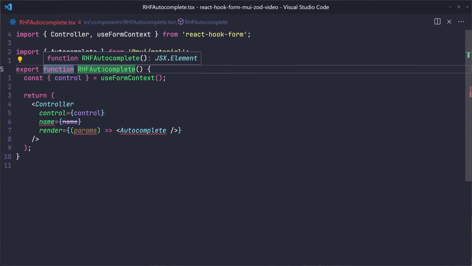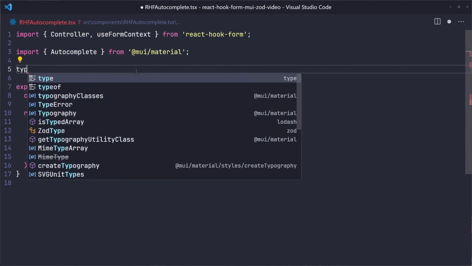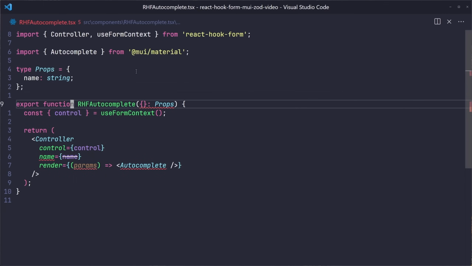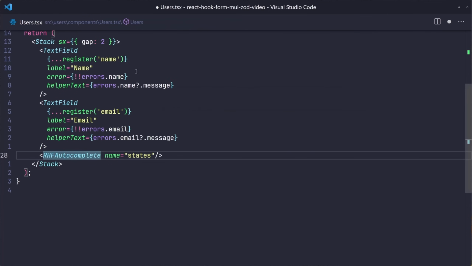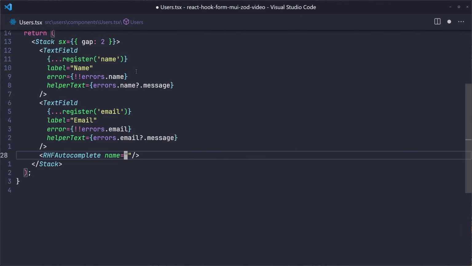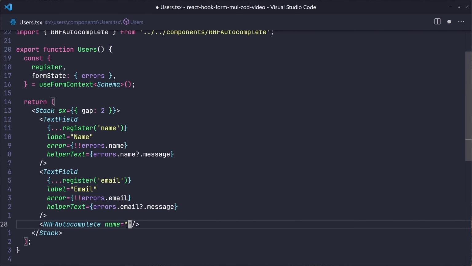Inside my RHF autocomplete, I need to get the props from my parent component. I'm going to define the interface for type props, which is going to be equal to name, a string. And I'm going to get this name here. As you can see here, the error is gone, but it's not complete yet. Because if we head over to our users, we see that if I remove this states here, the IntelliSense of TypeScript is not helping me out because TypeScript does not know anything about this schema here and what it contains to help me out with the items that I can put here.